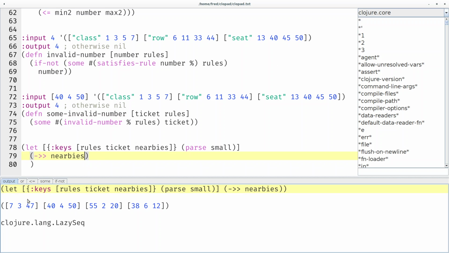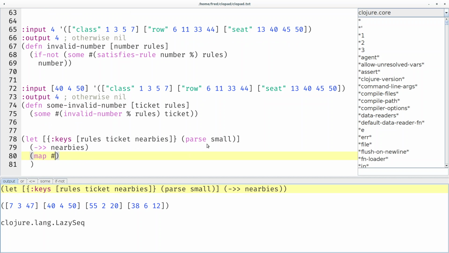And I think in the first one there is no invalid number, and in the last three there is one invalid number each. So let's simply map the sum invalid number function over it. It takes number, it takes rules, and right, we get in the tickets, so this should be the number. No, I'm sorry, this is not the number. This is the vector here, right? The complete ticket. This is one ticket, and we map over the tickets.